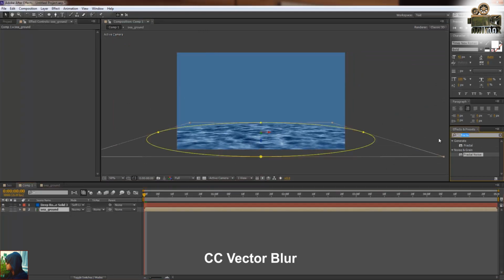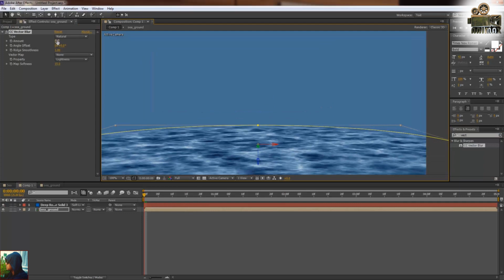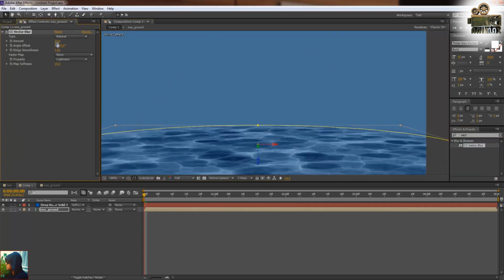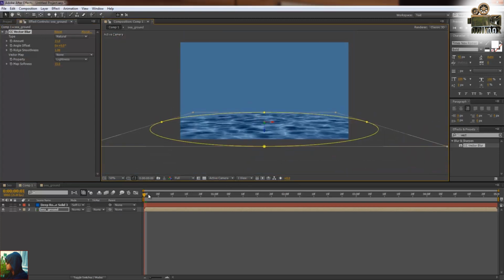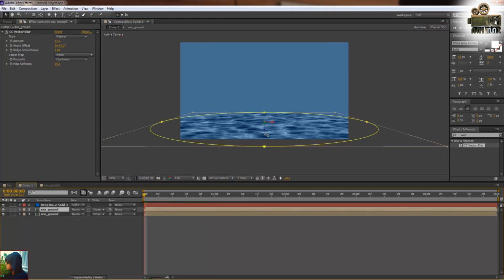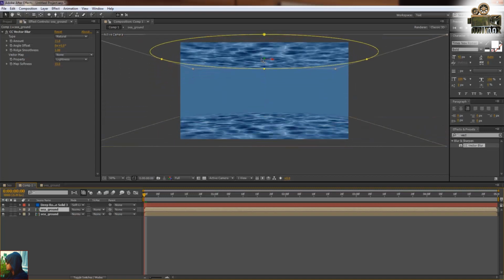I'm going to take another effect, which is CC vector blur, and it's just a little bit high, approximately 11% amount. Now I'm going to play this, so as you can see this. Fine, I'm going to just take the duplicate. After duplicate, I'm just going to delete the vector blur, and pre-compose this layer.